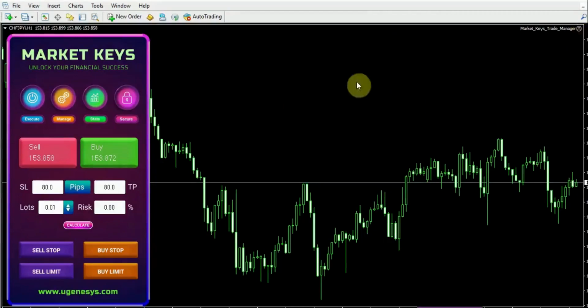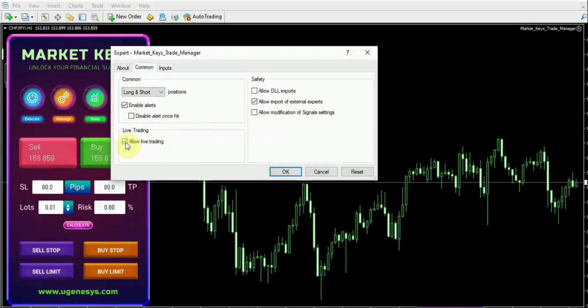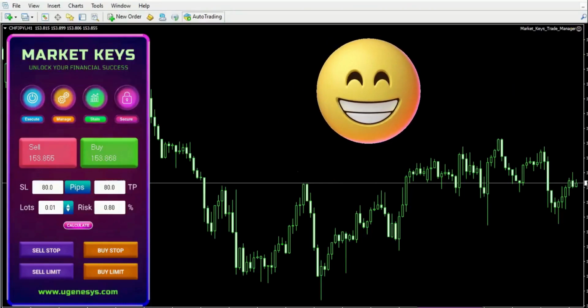So what we want to do first is we'll right click and go to Expert Advisors, Properties, and we're going to check this box here that says Allow Live Trading and hit OK. And also we want to go ahead and enable auto trading up here. And there we have our smiley face, so we know we're good to go.